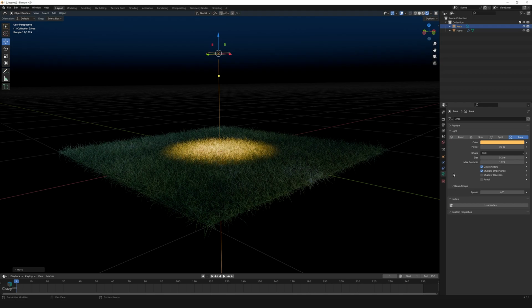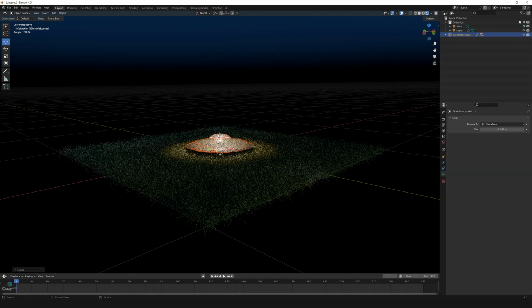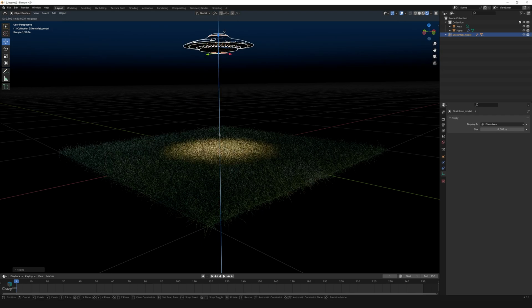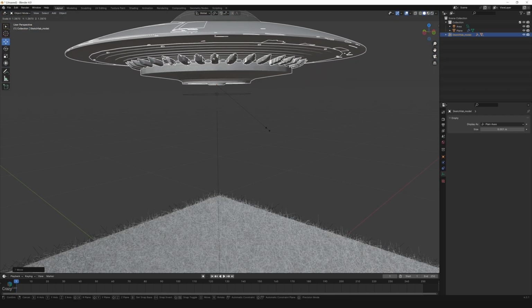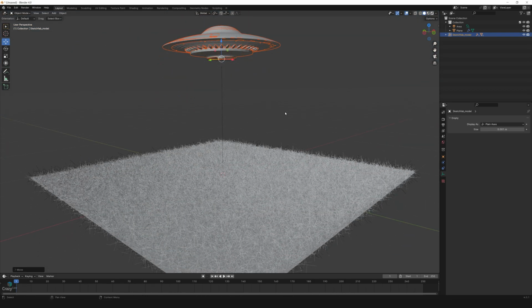Now let's add a UFO that I got from Sketchfab, link is in the description. Now move it up near the light and scale it a bit to make the opening of the UFO match the size of the light.